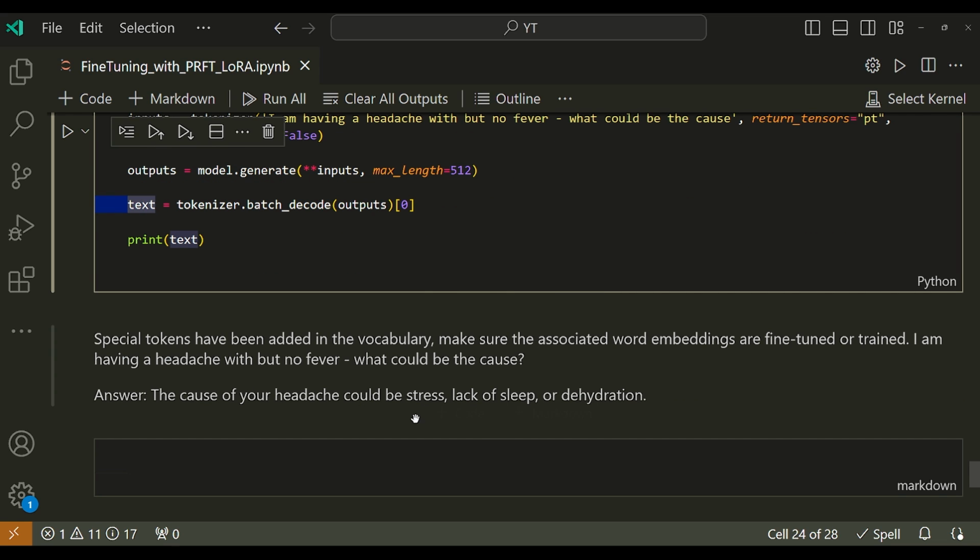Special tokens have been added to the vocabulary, make sure the associated word embeddings are fine-tuned. Okay, these are just not necessary here. So, I am having headache with, so this is my prompt and this is the answer. The cause of your headache could be stress, lack of sleep, or dehydration. Yeah, quite simple and quite right.